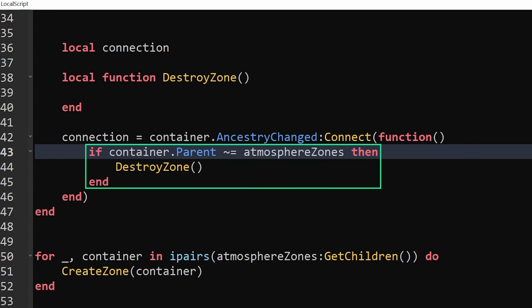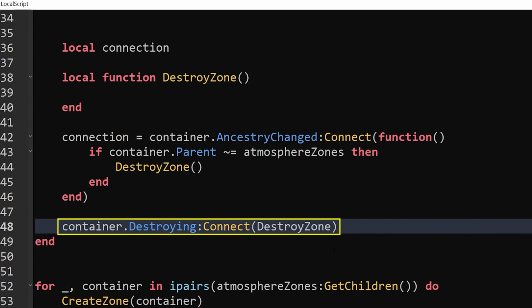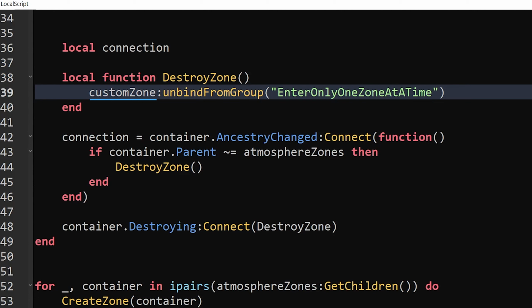Then we can check if the container is no longer inside of the folder before calling the function. Alongside this, we will call the same function when a zone inside of the Atmosphere Zones folder has been destroyed, so that the custom zone is still cleaned up. We don't need to store a connection for this event, because when an object is destroyed, all of its event connections are automatically disconnected. Now, we can reference the custom zone, unbind it from the group, then destroy it.